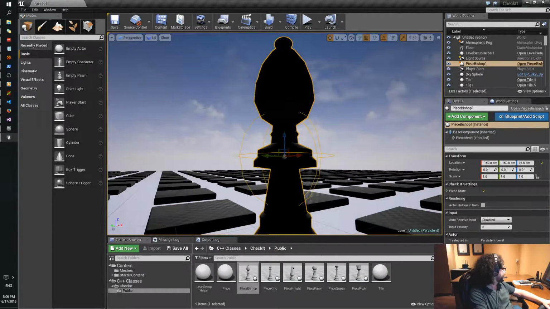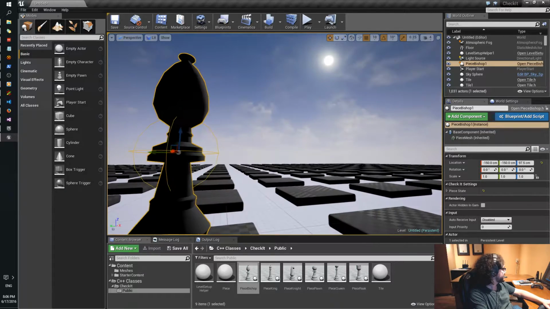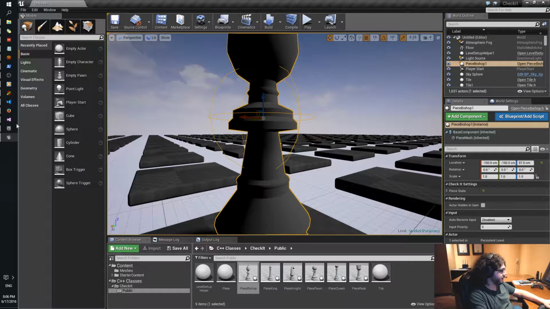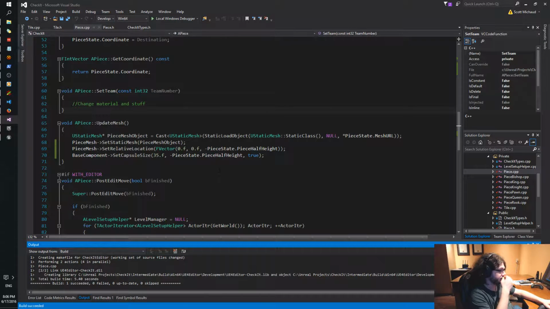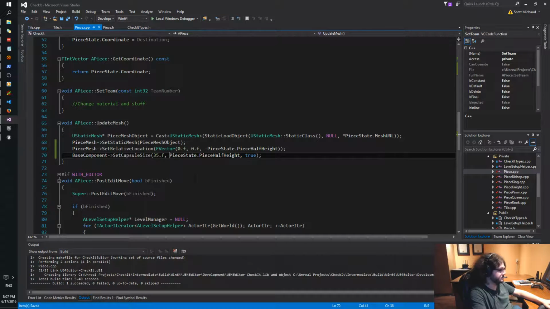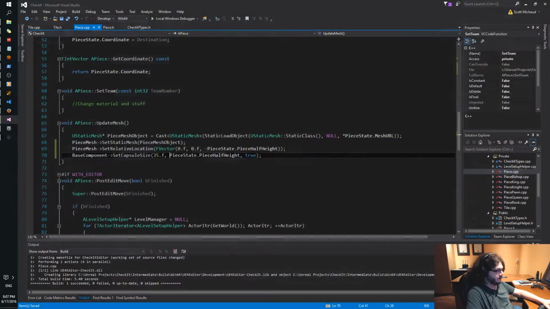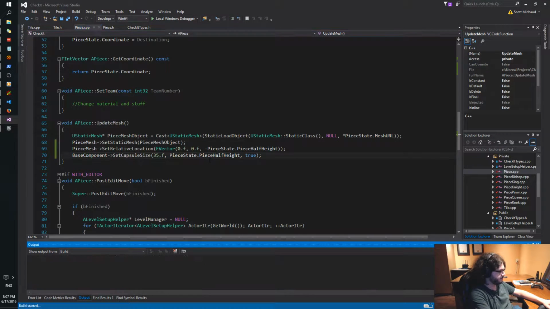That's interesting. Capsule's not aligned correctly. Oh, there. Once again, this is why we make test levels, because we're gonna make mistakes.